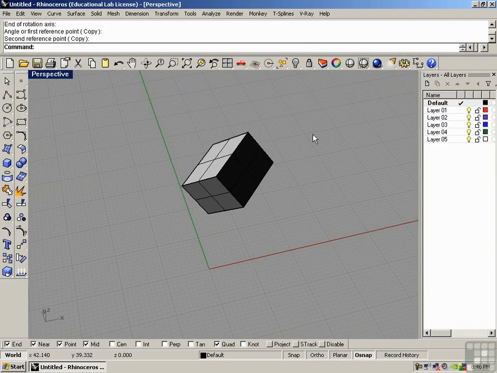So those are a couple of different ways of positioning objects using the rotation commands. And that concludes this tutorial.